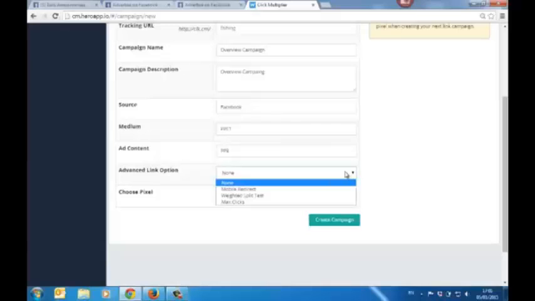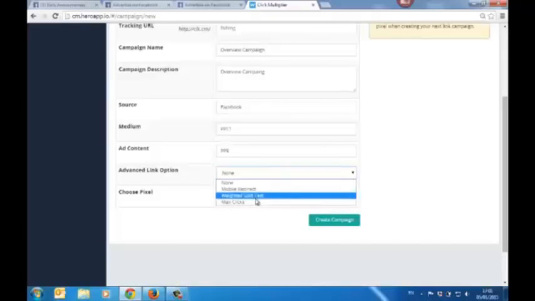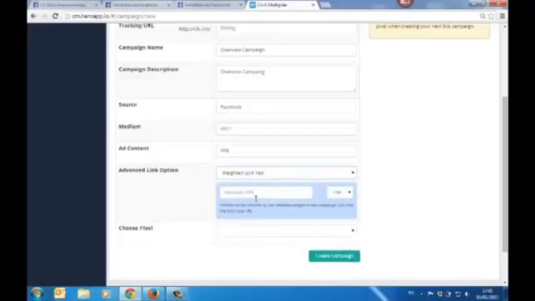And this is one thing that our platform has. You can do mobile redirect, you can do max clicks, but this one right here, in my opinion, is the most powerful one. Weighted split testing. Guys, think about this. I can come in here and say I want 50%.